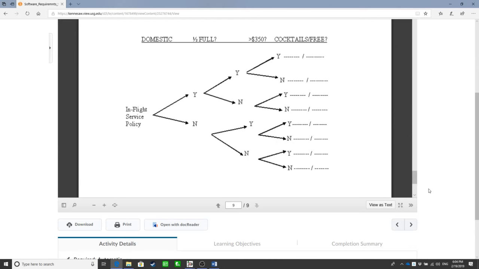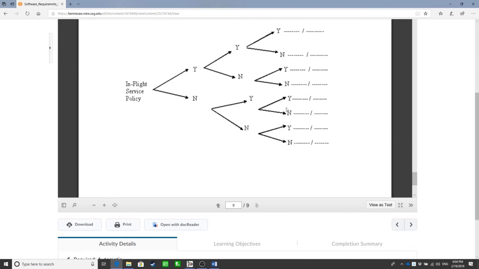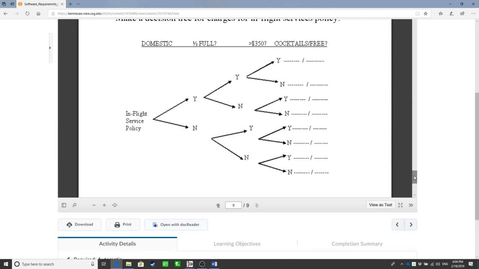Okay, so this is a decision tree. Well, it's just a change from the original decision table to a tree format. So it's an in-flight service. You have all of these combinations: 1, 2, 3, 4, 5, 6, 7, 8. 2 times 2 times 2. Remember? So at the end, you will have 8 different kinds of reactions.